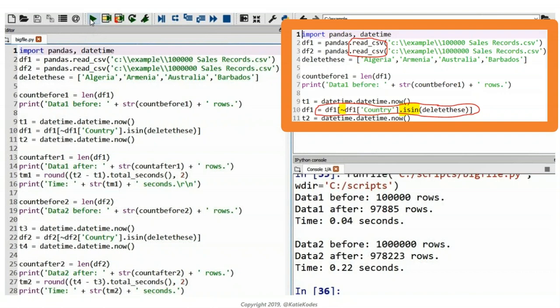And then on the left, the tilde is doing a not, so this is more of a not in. And then when we put that whole thing inside of df1 bracket, it's going to keep the rows where the result is true. So the rows that are not in those countries.